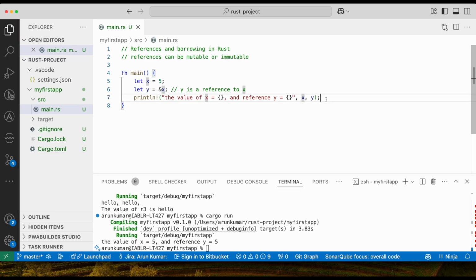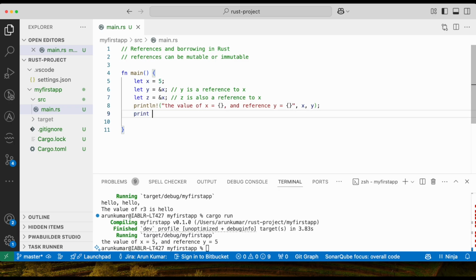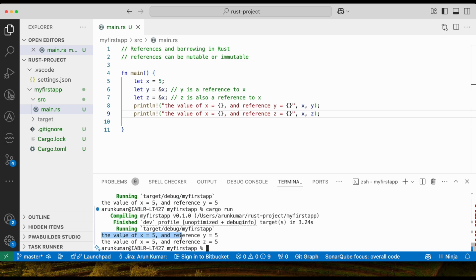So if I do something like this, let z equals &x, z is also a reference to x. Now println, the value of x is this and the reference z equals this. So it should be the same, correct? The value of x is 5, y is 5, z is also 5.